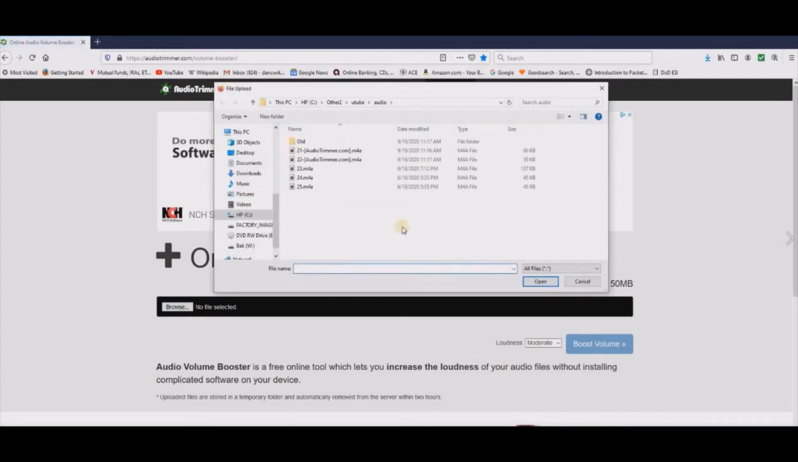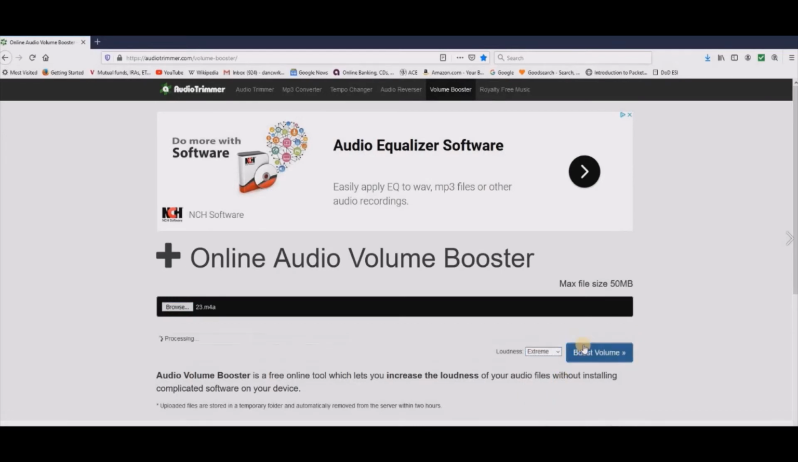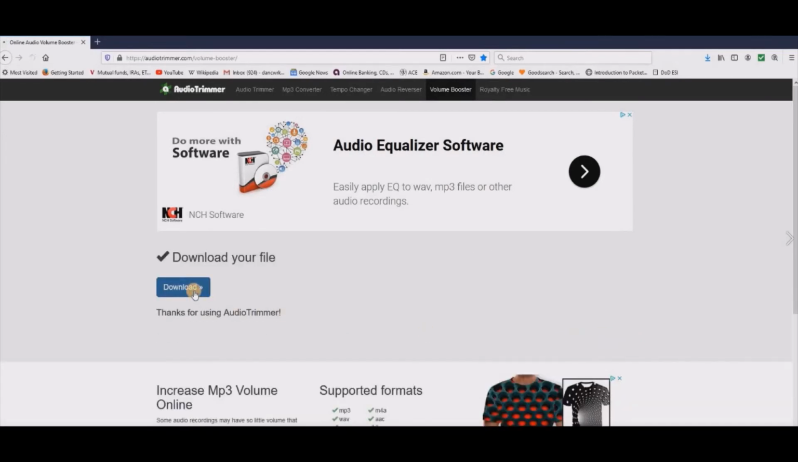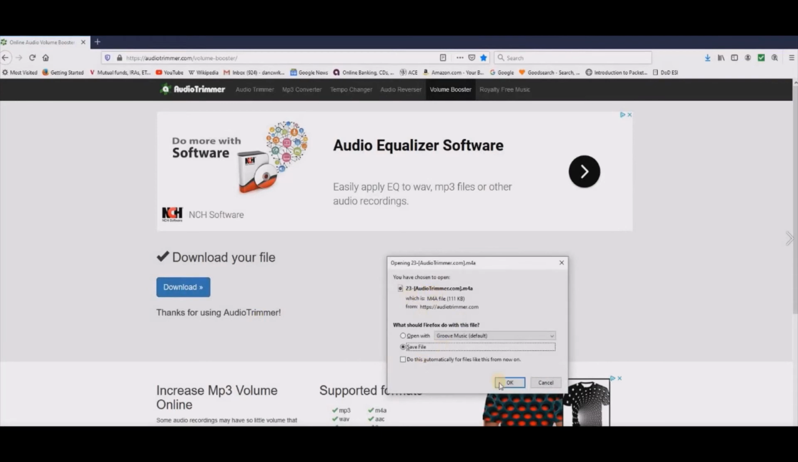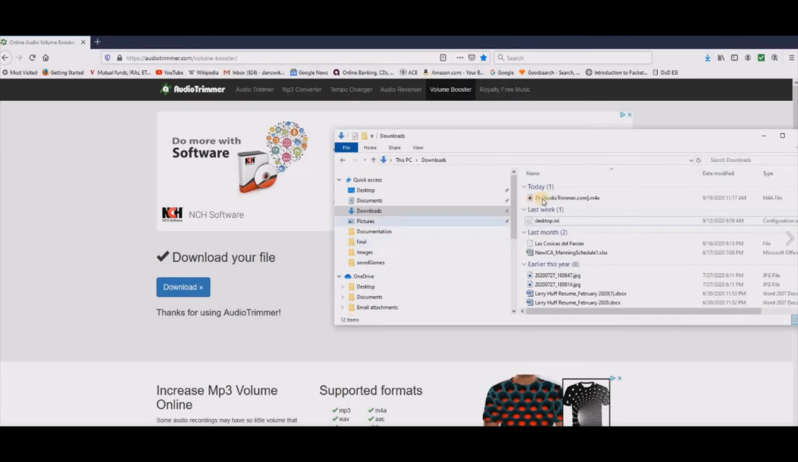So I love this product and I use it. I've already used it at least a few times. Actually more than a few times. But it's wonderful if you have some low volume audio files, and it works really well.